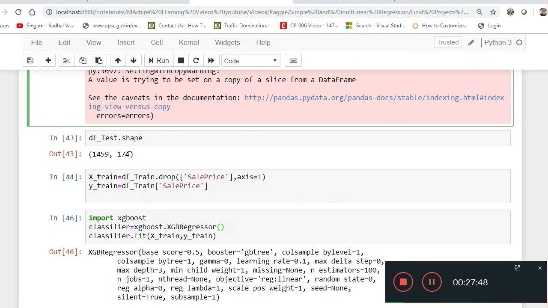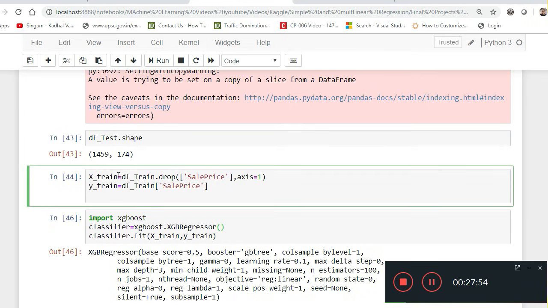Now you can see the shape of my test data set: it is 1459, 174. Now I will drop the sales price from my training data set. From this training data set, I'll create my xtrain and ytrain, right? So xtrain has all the columns apart from sales price, and ytrain has only the sales price.